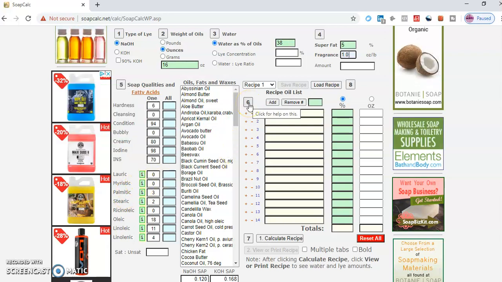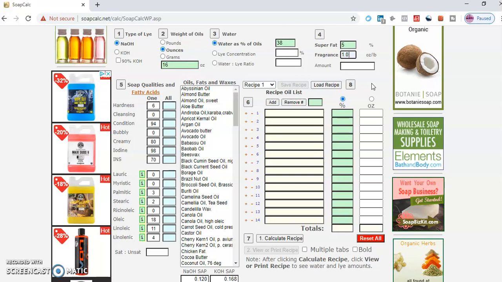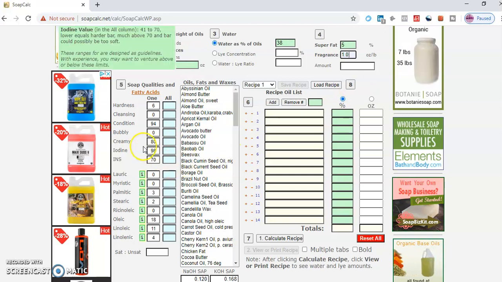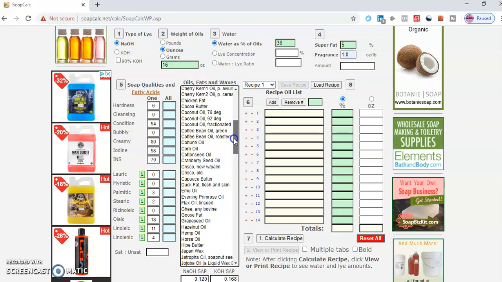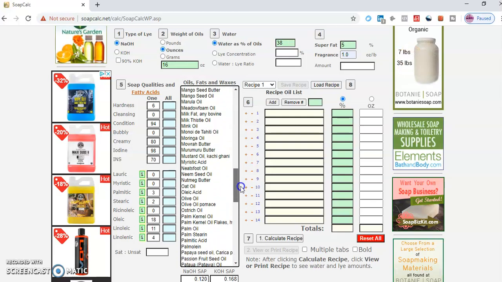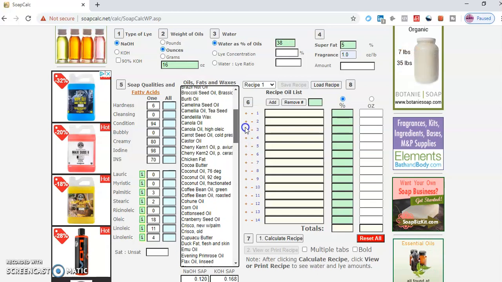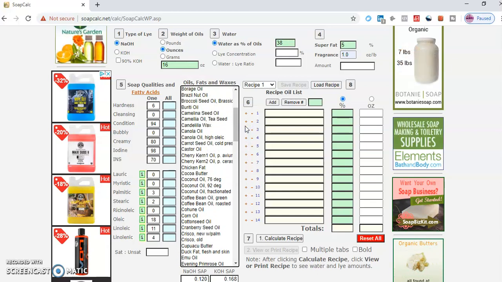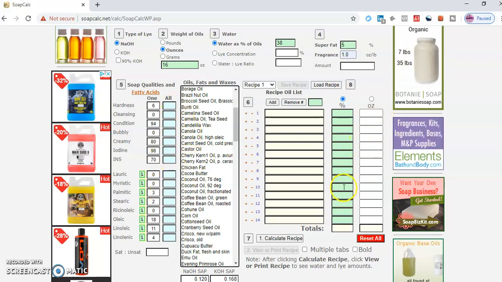So now let's move over here to number 6. Number 6 is, okay, what oils are we going to be putting into our soap? To do that, you come over here and look at this side, and you'll be able to see all of your oils that you could possibly put into your soap. So I'm going to show you how to make a generic recipe so that you can see how all of these numbers change.